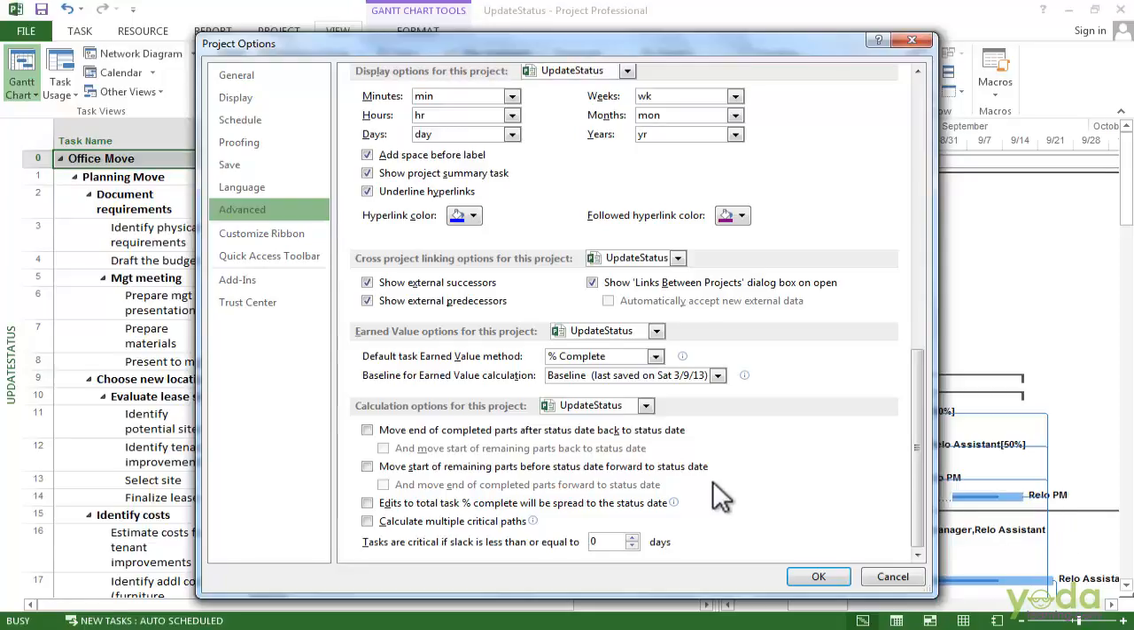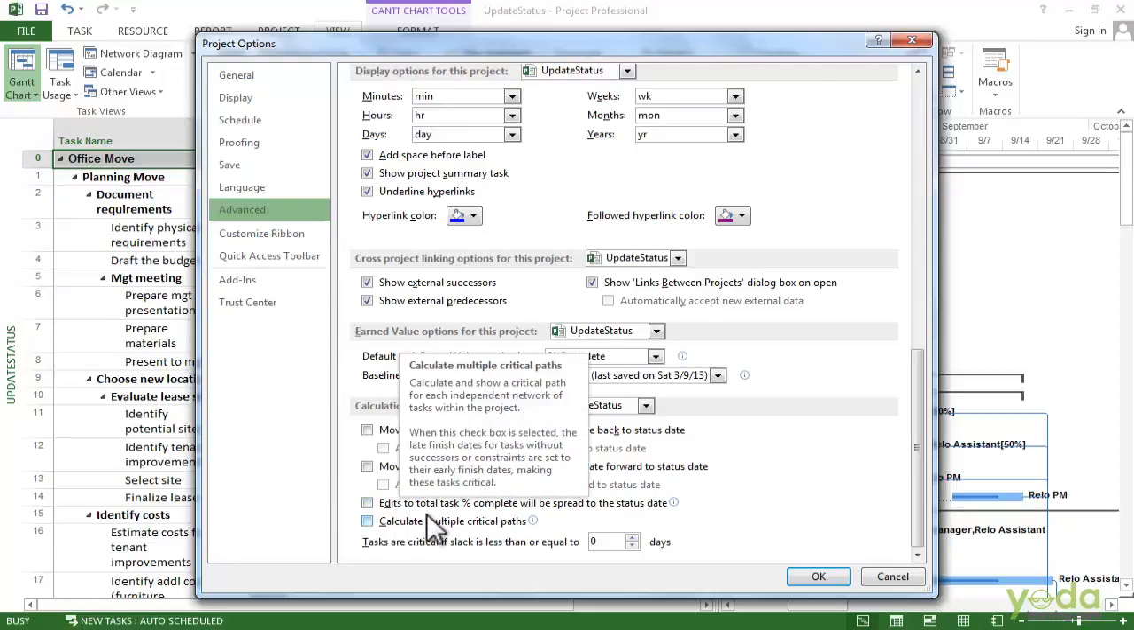And then the last checkbox, move end of completed parts forward to the status date, you can turn that on or leave it off.